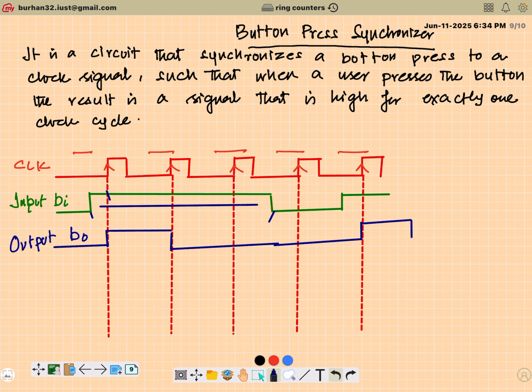So we have to design this. It's a very important circuit in control circuits, and we call this the button press synchronizer. This is going to be an important circuit because I'm going to introduce a very important concept here with regard to finite state machines. So instead of directly introducing the concept, let's take an example, and using this example, later on I will introduce a very important concept as far as the design of FSMs goes.